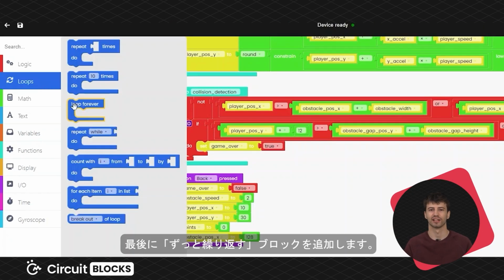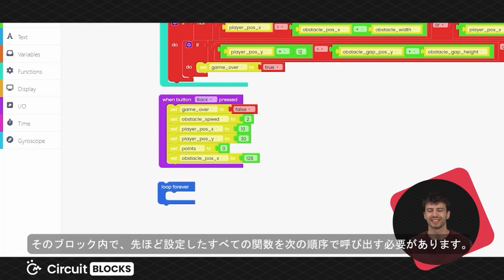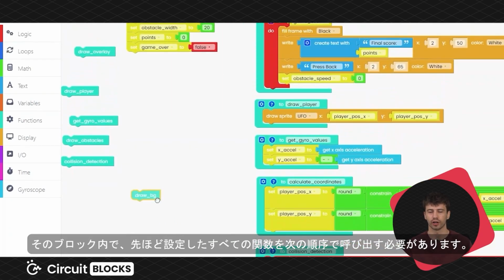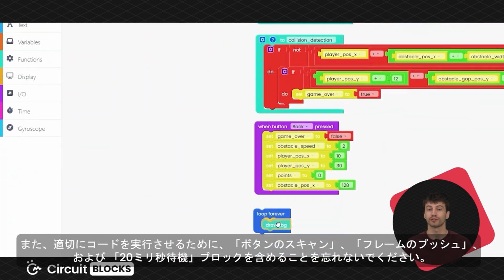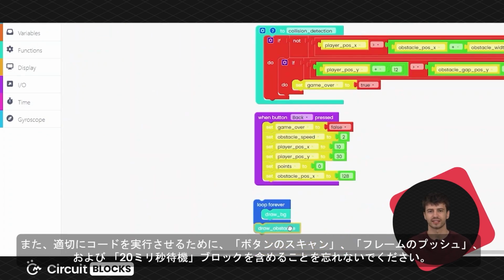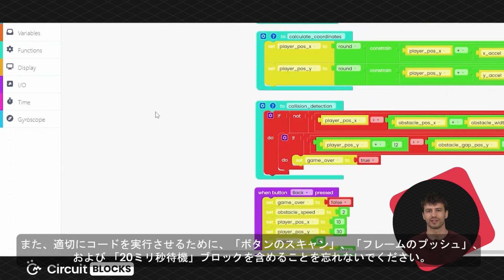Finally, let's add the loop forever block. Inside that block, we need to call all the functions we previously defined in the following order. Also, don't forget to include the scan buttons, push frame and sleep 20 milliseconds blocks to ensure proper code execution.